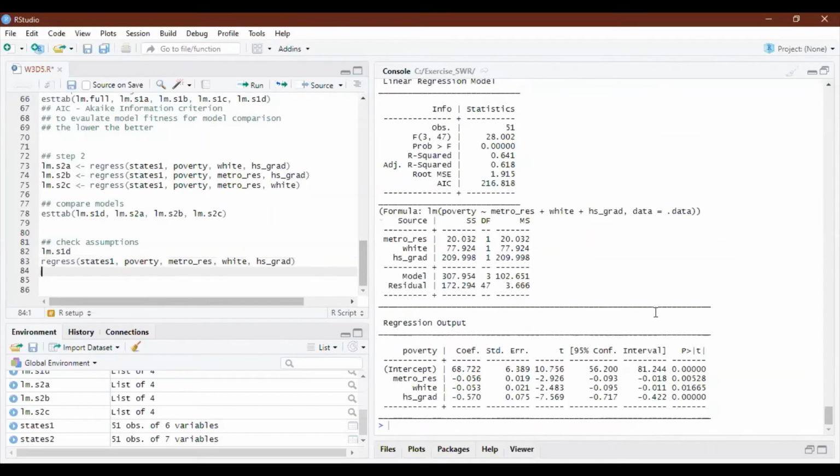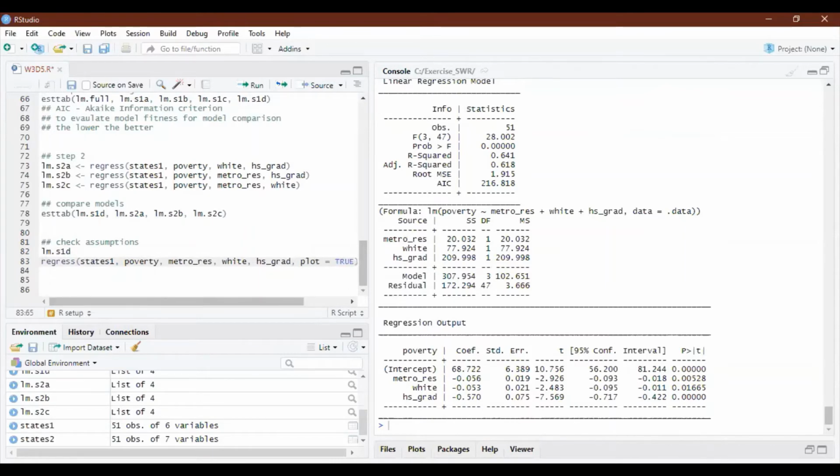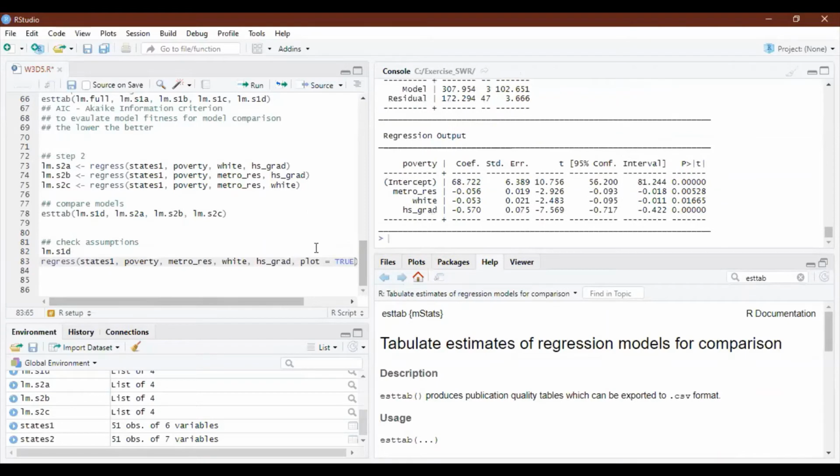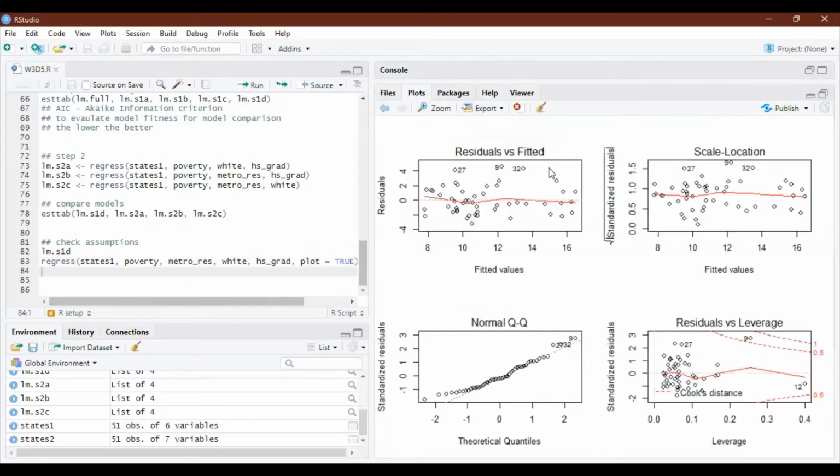Because we are going to look at the plots, we will say that plot is equal to true, and see what kind of plots we will come up with. Okay, so let us look at these plots.